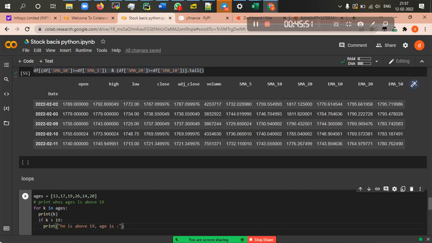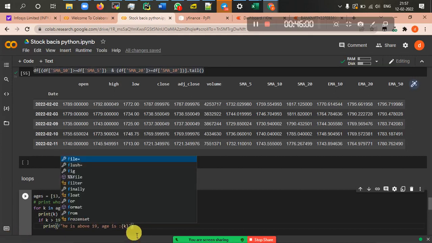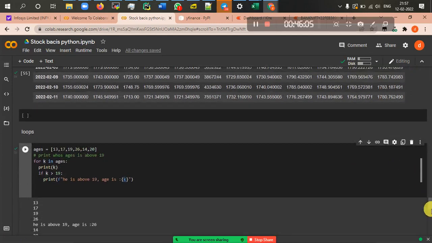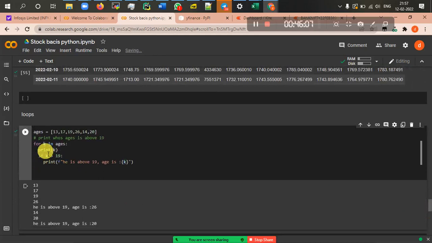Age is, I want to print the real age also. Just write k. Okay. I've shown this. Whatever statement you want to write, you write, and replace the element. So print. See, when it first executed, k was 13, first 13 came, then 17 came, then 19, 26. Why 19? Because I said k is greater than 19, not equal to.